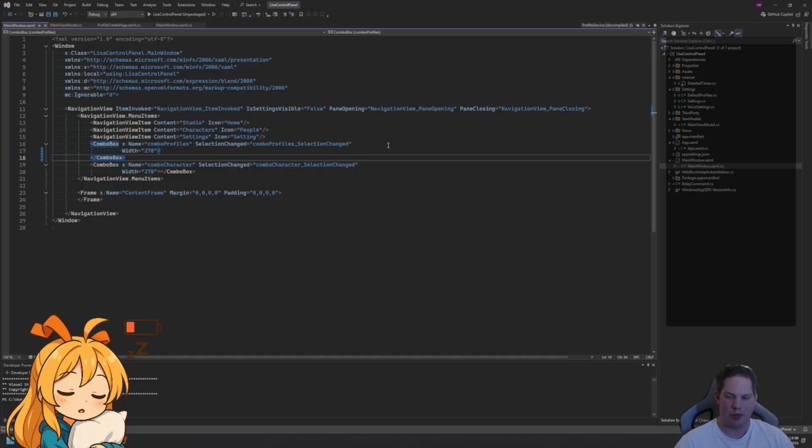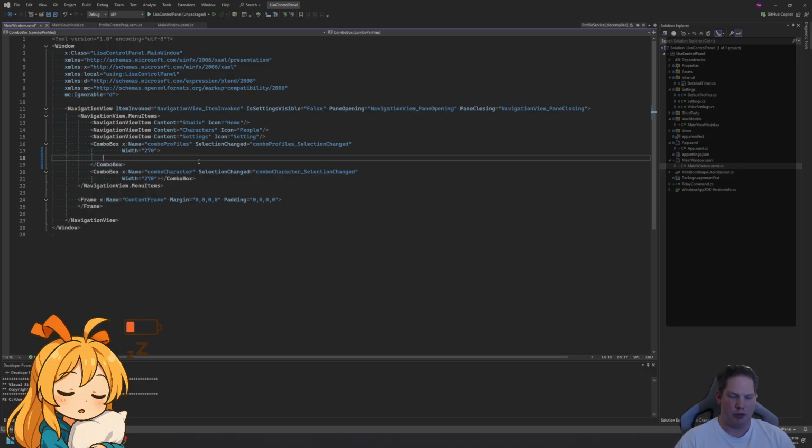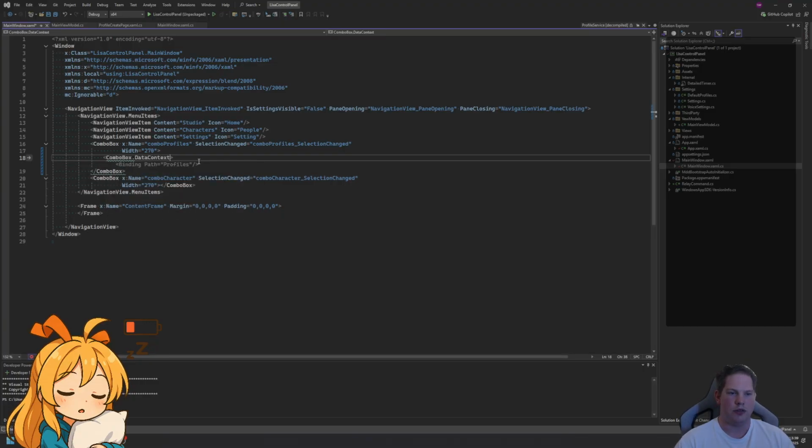Actually, it is pretty important because this is the easiest way to switch between personalities and profiles. I guess we can just bind these two together. You know what? Let's just see what happens when you try to bind a view model on multiple things. So combo box dot data context.